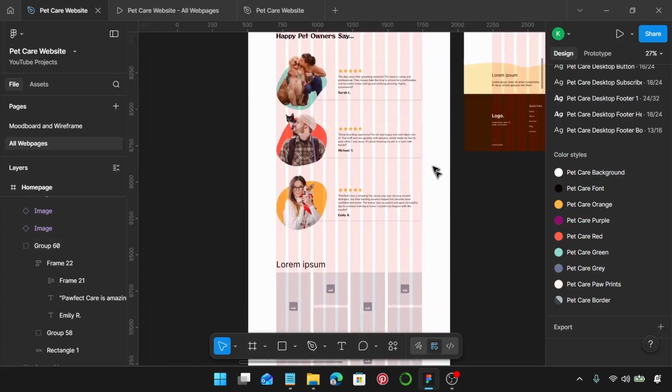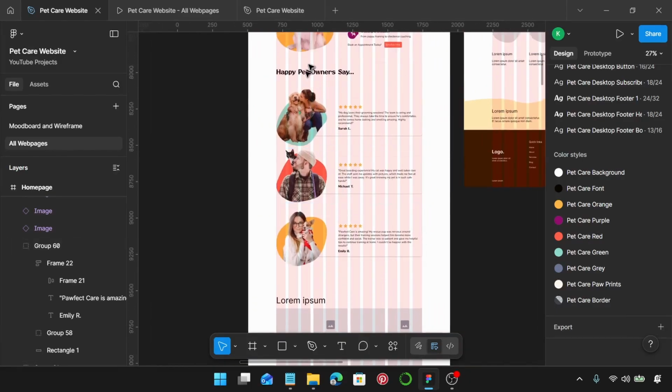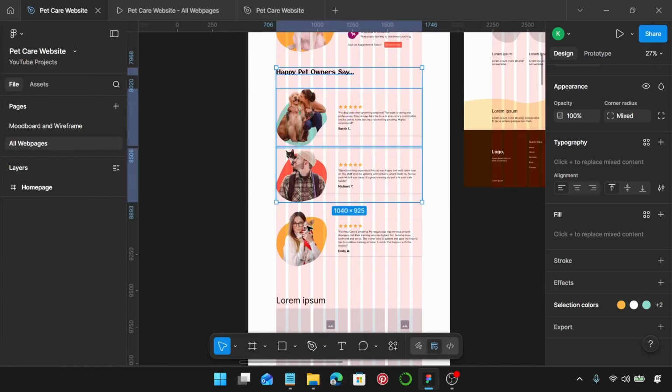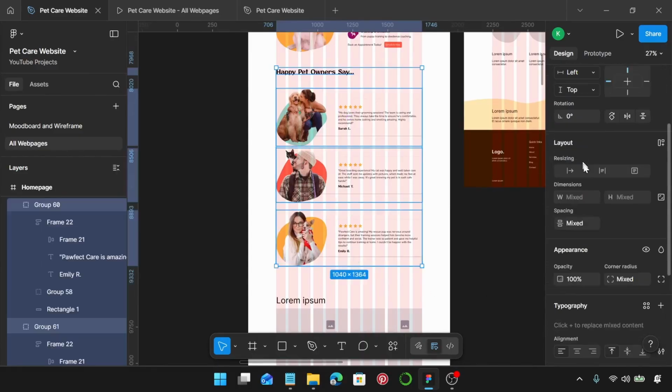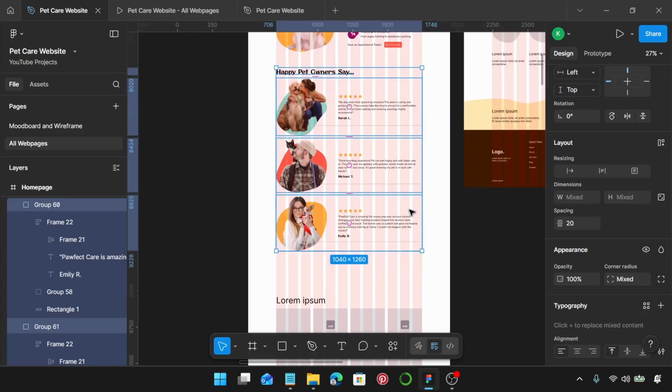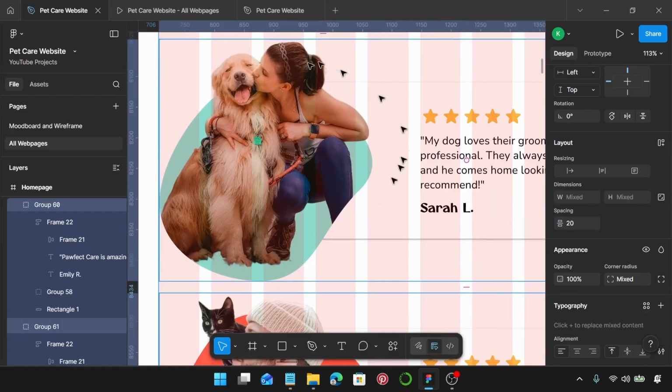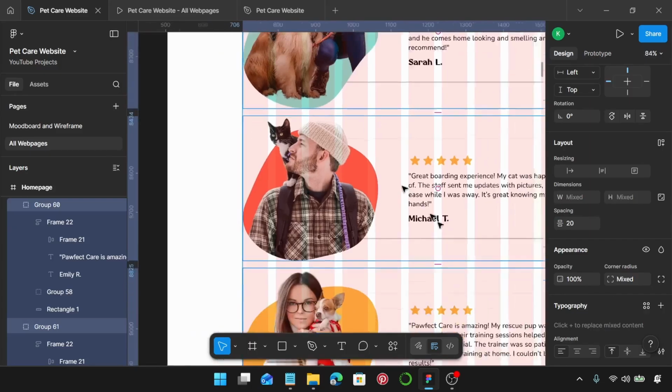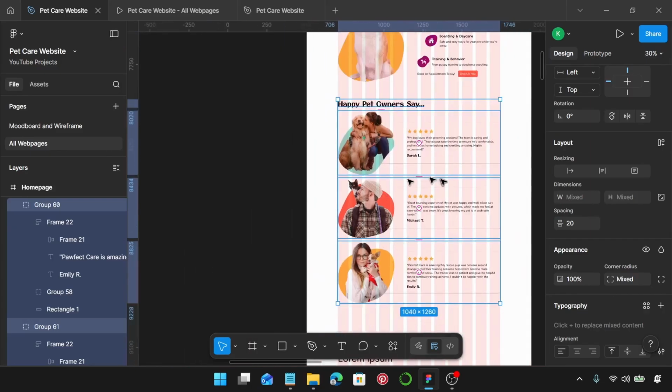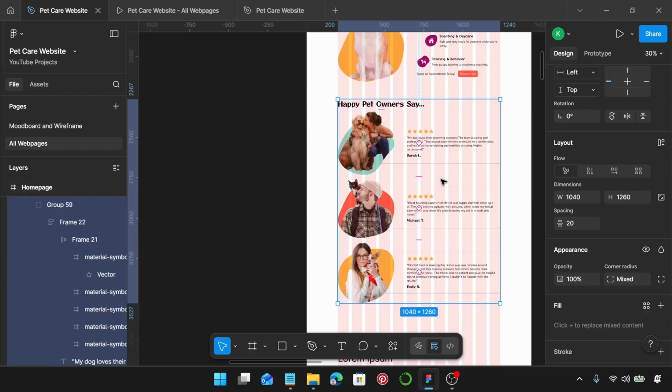Let's zoom out and we're going to space this. I'm going to select all of them and change their spacing to 20. Well, 20 looks good enough. I'm going to just leave it at 20 as it is, and then finally let's group the entire section.